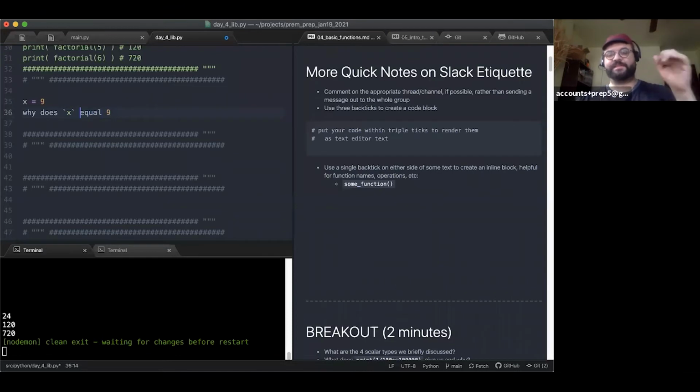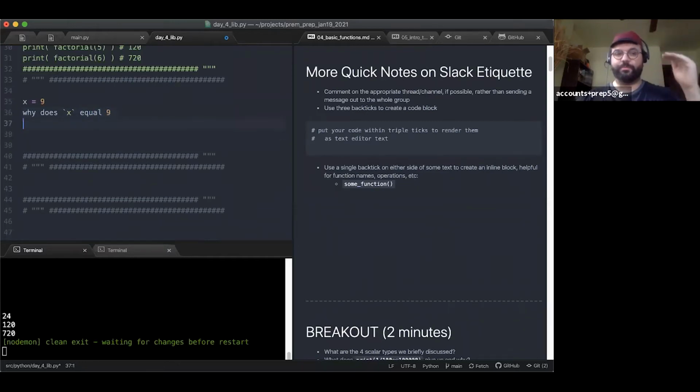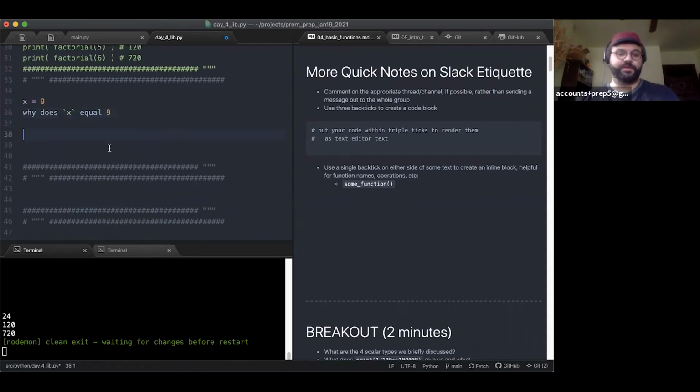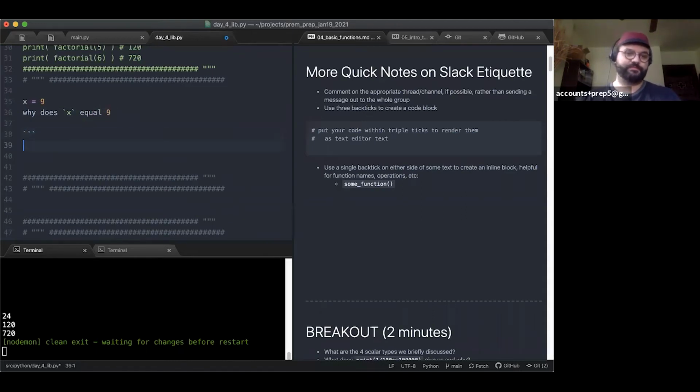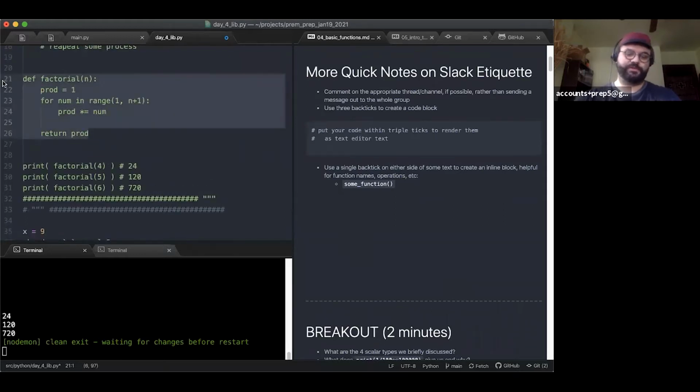If you don't know, the backtick key is not the single quote or the apostrophe key. It's a different character. For most people using a Mac, it should be below your escape key, to the left of your 1 and exclamation point key, and above your tab key. So that's one thing you can do. If you want to do a whole block of code, you can do triple backticks like this, and then you could have a whole block of code like this factorial function, for example.